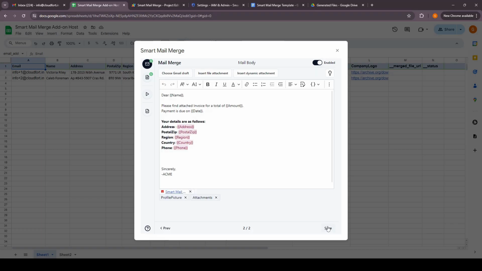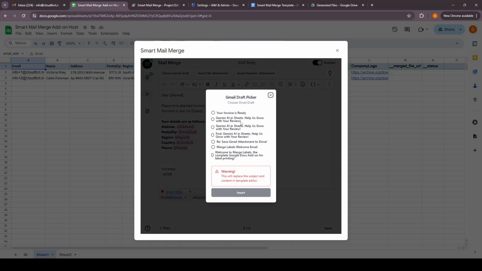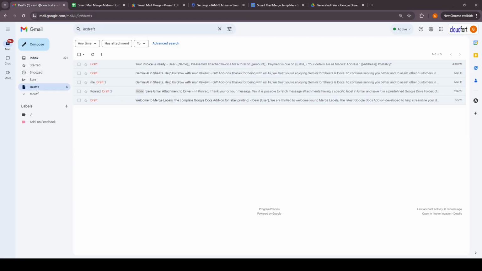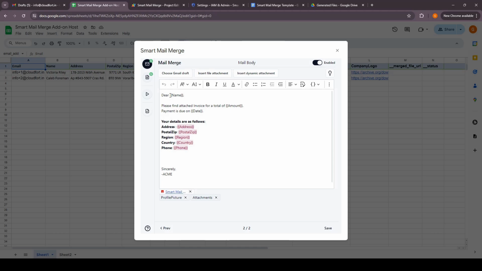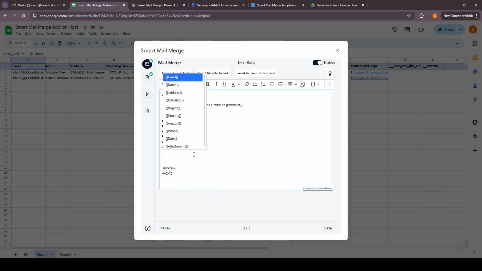Okay, next. So the next is where we can edit the email content, and we can bring it from a draft that we already have in Gmail. So whatever drafts we have, it can access that and bring it here. So we can have placeholders within the email body. So for example, we have this name and address and all these placeholders. You can have different placeholders.